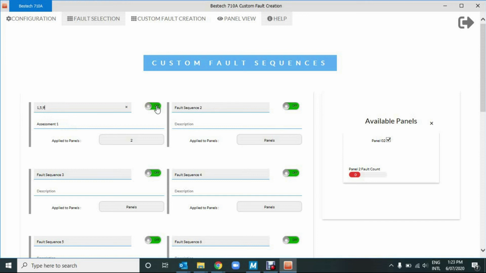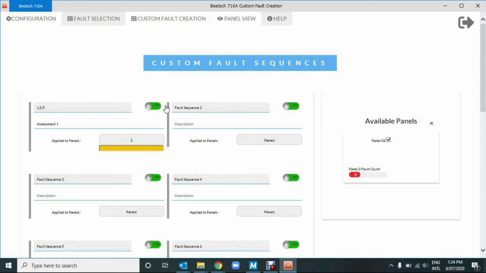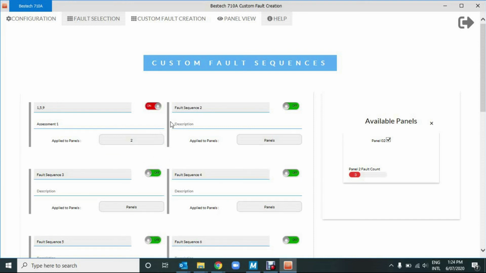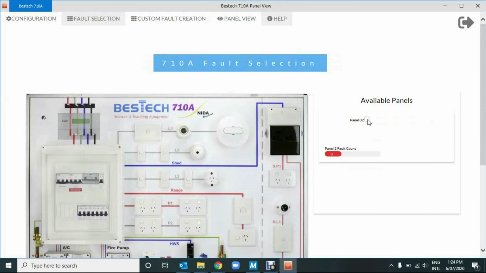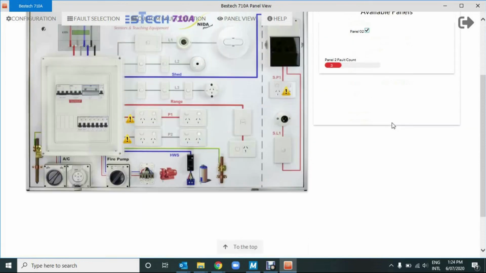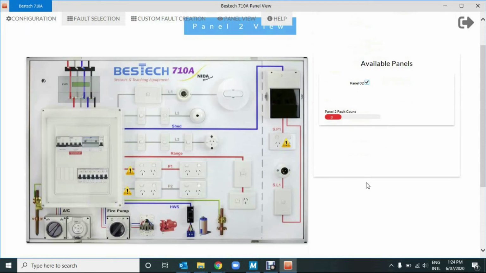Now all I need to do is hit this green button. It is sending the faults. It has sent the faults. The fault button is on. You'll see over here, panel 2 fault count is 3, which is going to be fault 1, 5, and 9. When we go to panel view and we select panel 2, you'll see the 3 exclamation marks.